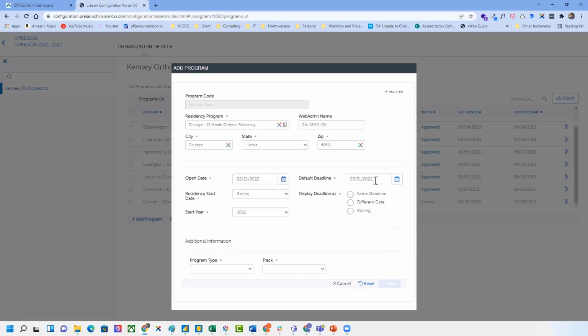So what this means is if somebody goes into the system and tries to apply on April Fool's Day, April 1st, they won't see the Chicago 12-month orthotic residency for Kenny. It's not going to exist. But if they walk in on the 31st and manage to get all their info in and hit submit, they can do it.